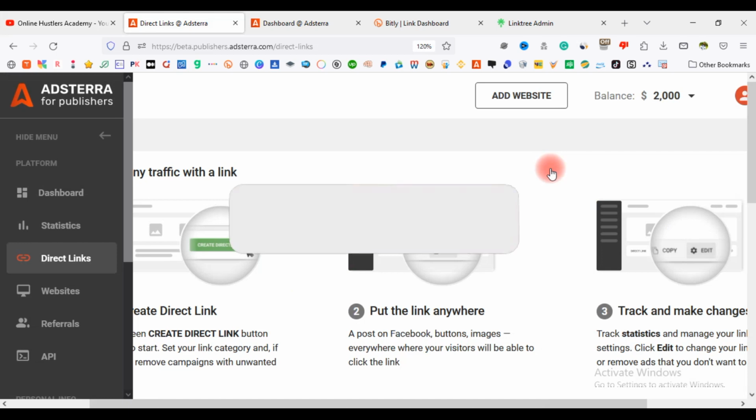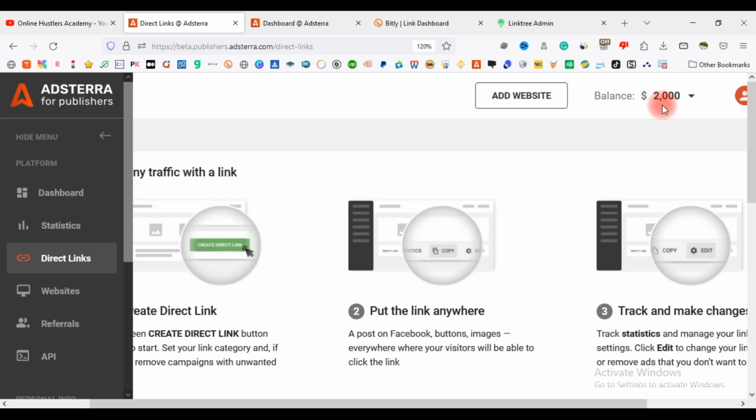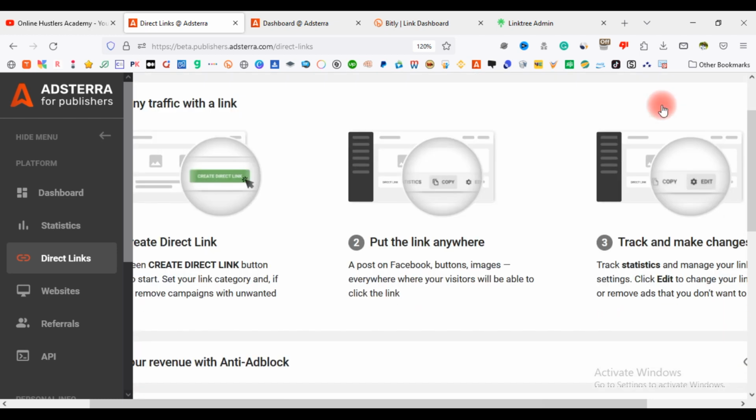So as you can see on my dashboard, I've been able to generate about $2,000 on my Astera account with a free traffic method. Astera is the only CPA marketing network that allows self-clicking that I've ever seen.